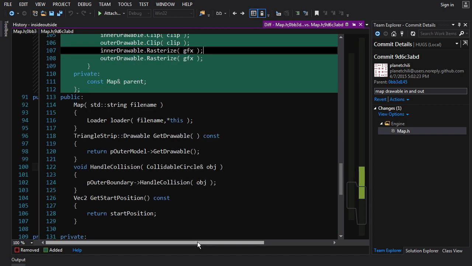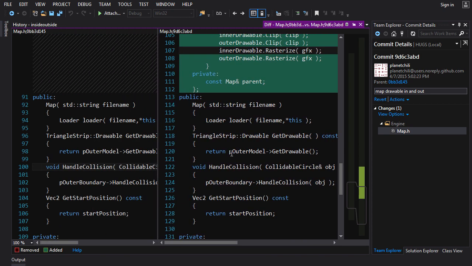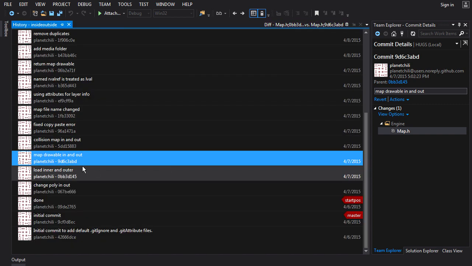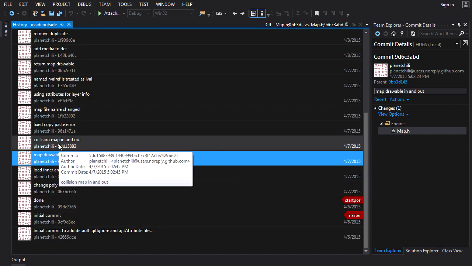Now, obviously, I forgot something here too. What did I forget? I forgot to actually return the map's drawable. So I'm still just passing through to the outer model drawable and ignoring the inner one altogether, which makes this all pointless. But yeah, we'll get to that. We will fix that in a later commit. Let us continue.